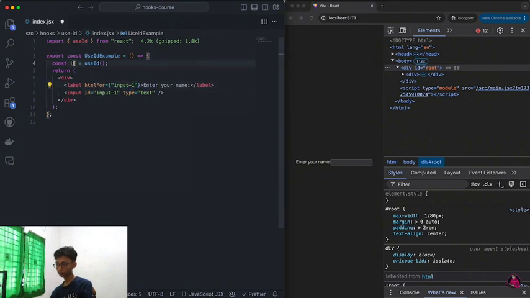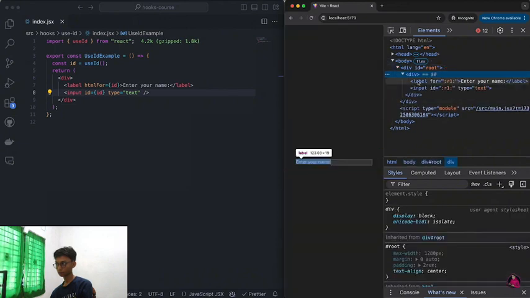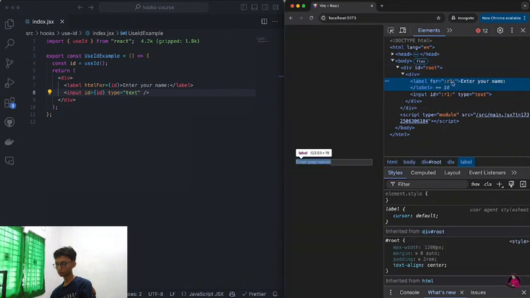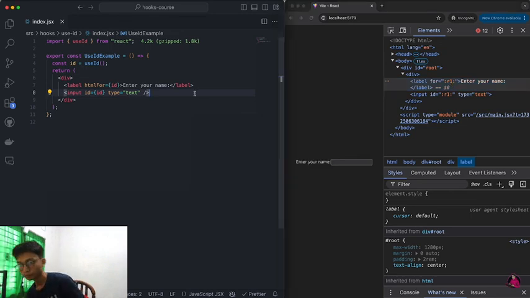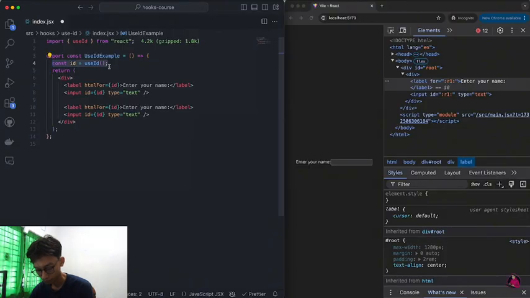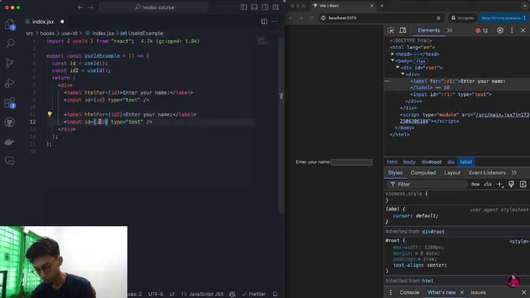So I'll put ID over here for this one, and ID for this one. And we should see that now, when we refresh this, the ID is a unique one. So it says R1 over here. Now, if I were to have another input and another label, for example, I could have another one over here, and I can just generate another ID and call it something like ID2. And then put the same variables over here.